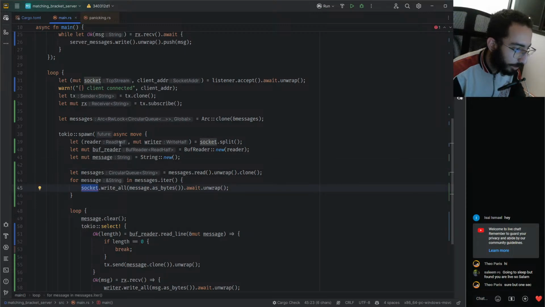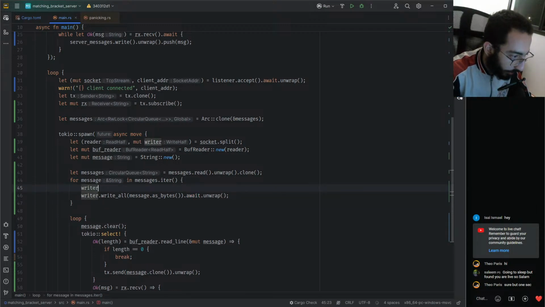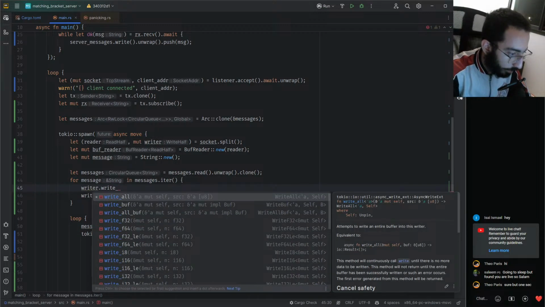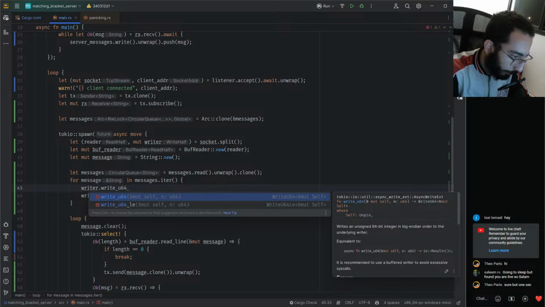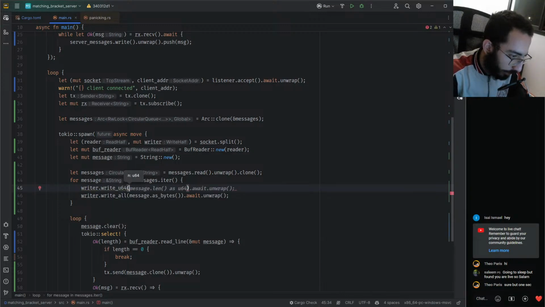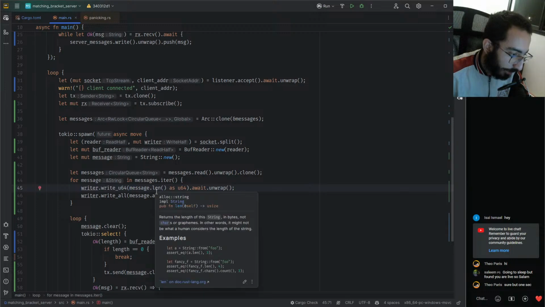And instead of socket, now we could just use writer.write_all. Okay, so now, before we actually write the message, we want to write some value to indicate the size. So I guess let's go with u64 maybe. It probably should be LE, like for little endian, but we'll see how it goes. I'm not sure how C# does it. We'll see. So we're gonna send the message length. Well, not the length though. Can I get the size in bytes?